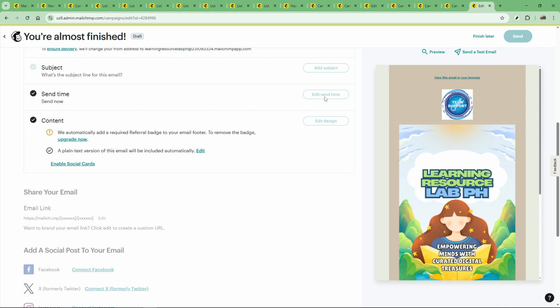And there you have it. By following these steps, you'll be well on your way to executing your first successful email campaign with Mailchimp.